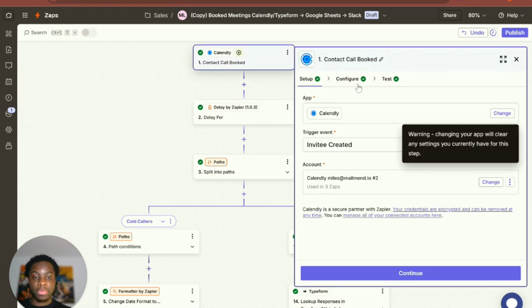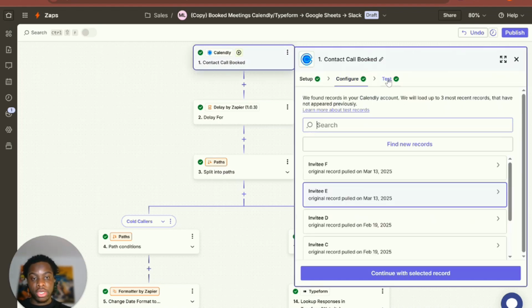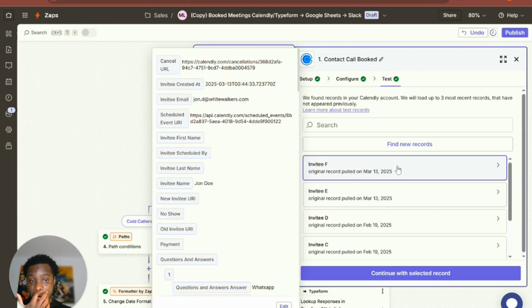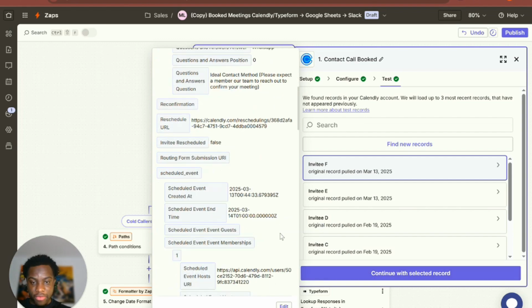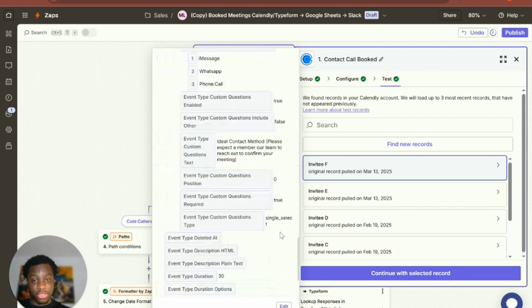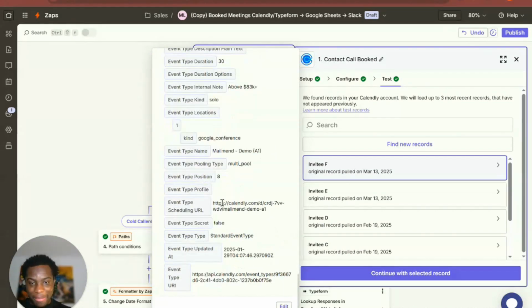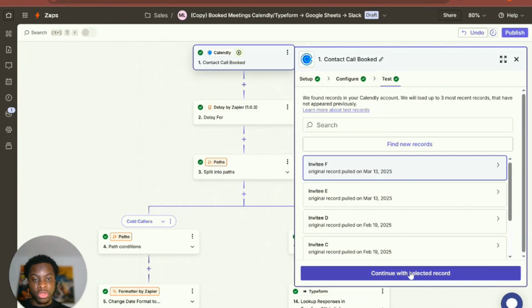Same again, starts from Calendly. We go to configure, test, is one that I've done before. All the details here, John Doe Walker, so different change, John Doe. If I scroll down, I can scroll down a lot faster now because I know where it is now. As you can see here, the event type scheduling URL is A1 or Mailman Demo A1. So that's the record that we're going to go with.